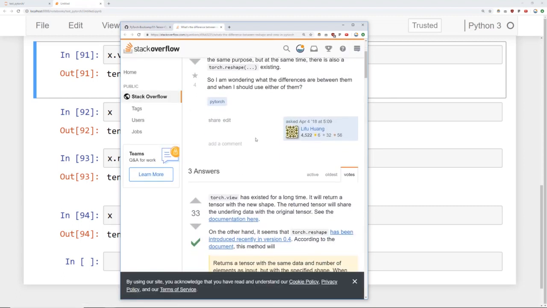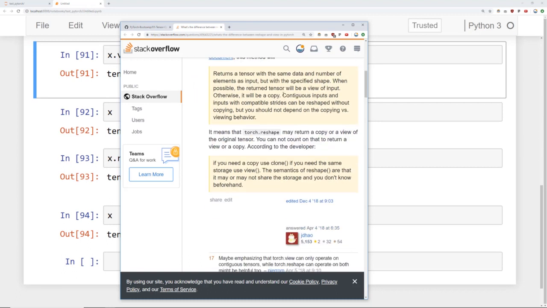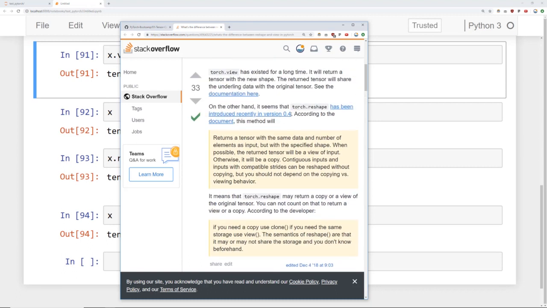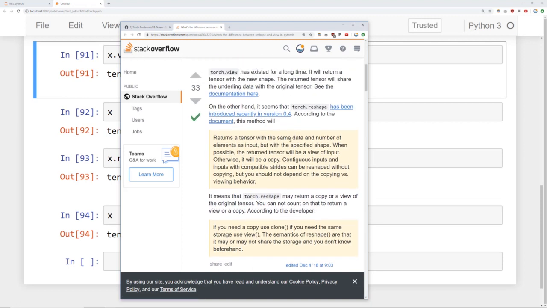So I would recommend you check this out. It basically shows you the link and a full discussion. And this changed depending on what versions you're using. And right now, you don't have to worry about it because we're in post 0.4. So all of this is still true here. But there's a really good discussion on differences between .reshape and view.